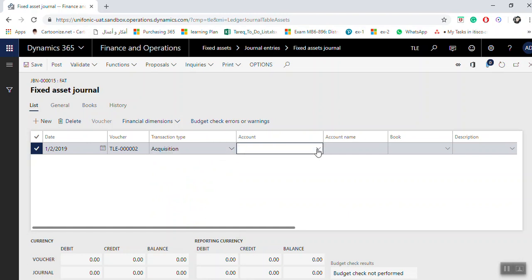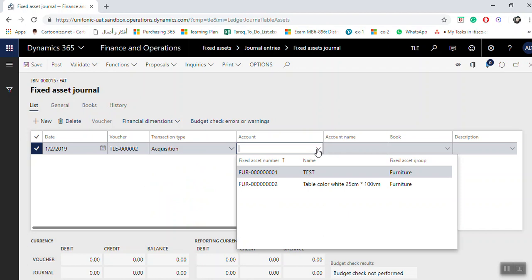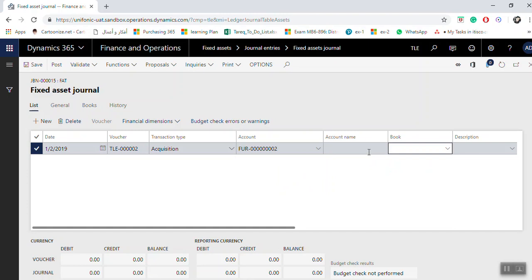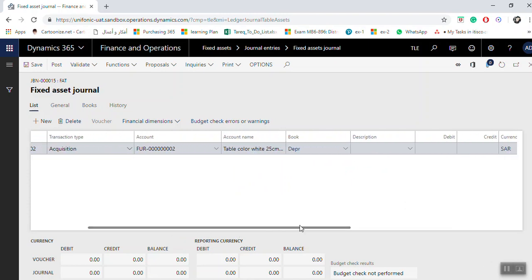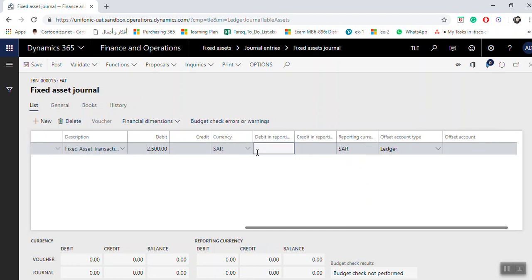Okay, so the first option to create an acquisition journal or depreciation, whatever, is to select the transaction type here and select which fixed asset record you need to make this for, for example, this record. If you click the tab, the name here will be generated for the fixed asset, and the depreciation book for the asset will be generated automatically. In the description field, you can press Ctrl V to enter the text, and you can enter the value for the purchased assets in the debit. Then the offset account type, whether it's ledger from petty cash, or from vendor, or from bank directly, you need to pay.